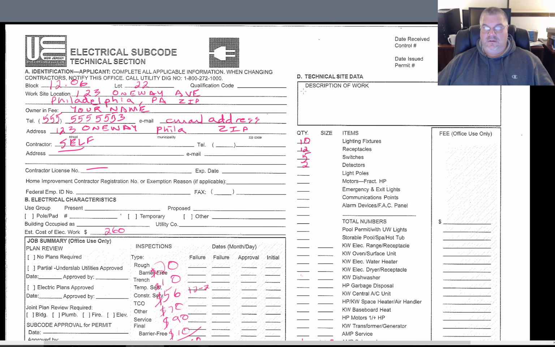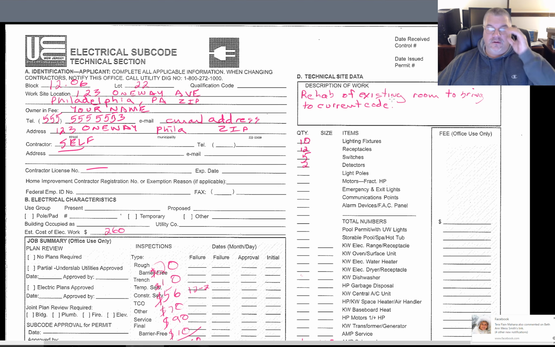The first thing was it's a rehab of existing room to bring to current code. The code for a room is the 6-12 rule. And the 6-12 rule is that there can be no more than 6 feet between an outlet and a corner and another outlet if the wall is 2 feet or greater, and no more than 12 feet between outlets on any one wall. So if you have a 30-foot wall, you will need probably 3 outlets, and then adjacent outlets on the adjacent wall.